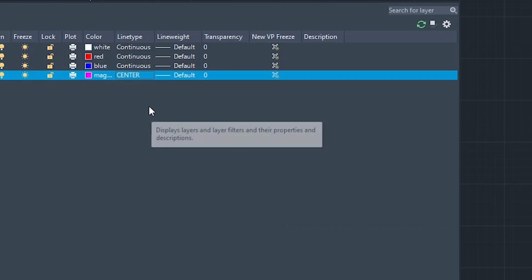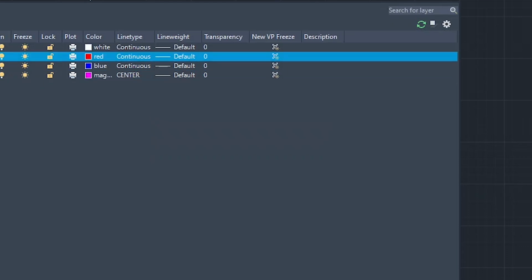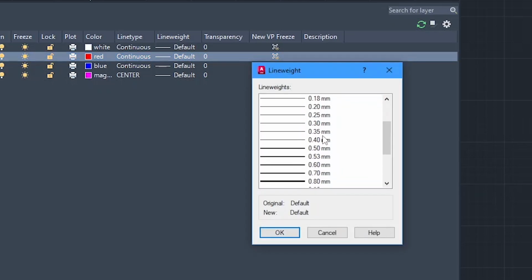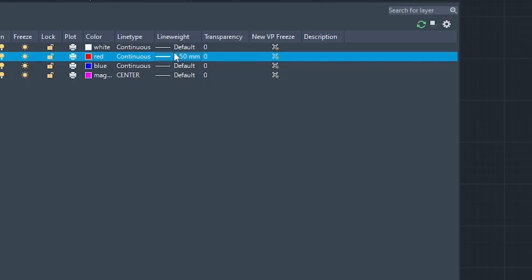The next is line width. You just use it to emphasize the importance of an object, like the wall, for instance. Come under line width. Click this default and take it to something like 0.5. Then I will click OK. Right now, you can see it is right there.